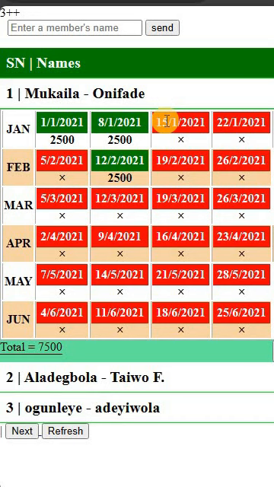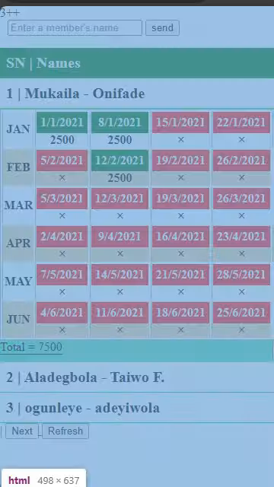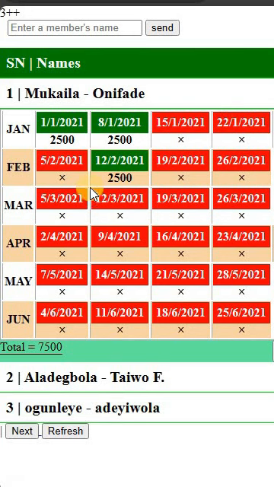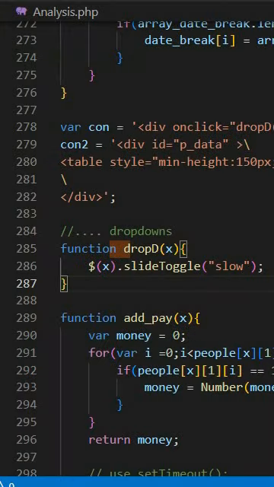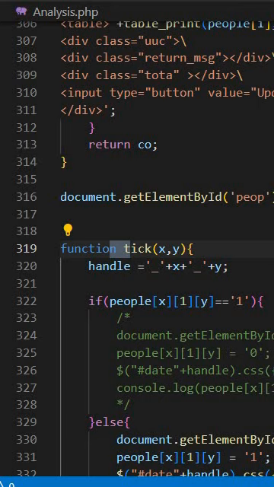But after it fetches them, the function must be able to run at every moment they are supposed to pay. So I'm going to bring in my tick. Now the tick function, let's look for it. Tick, yeah, this is the function.